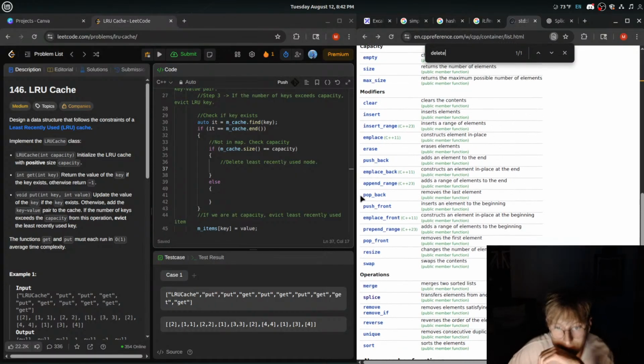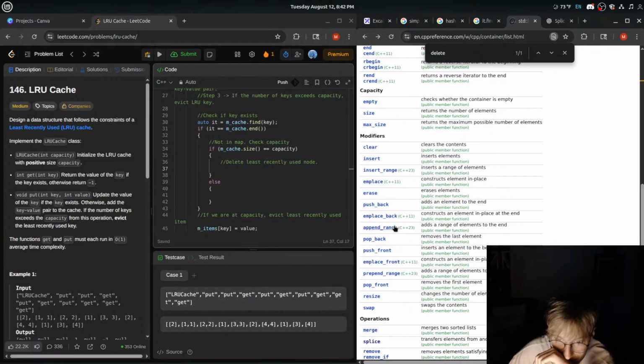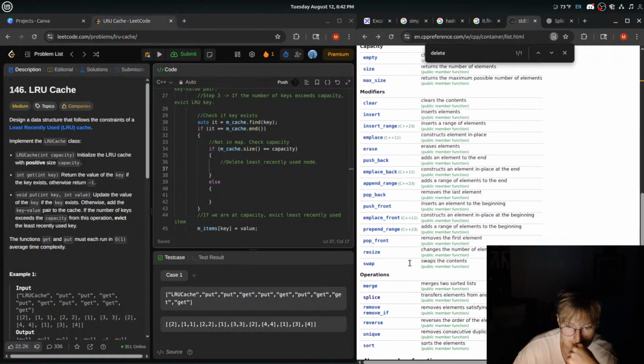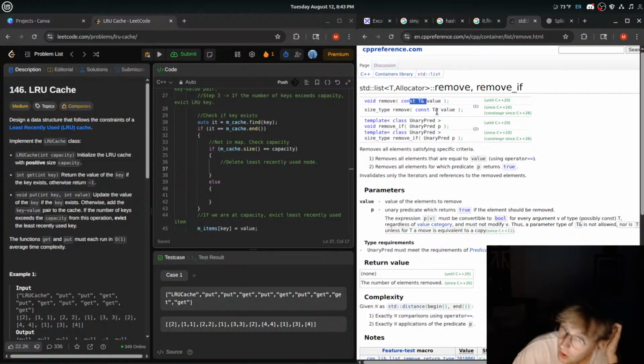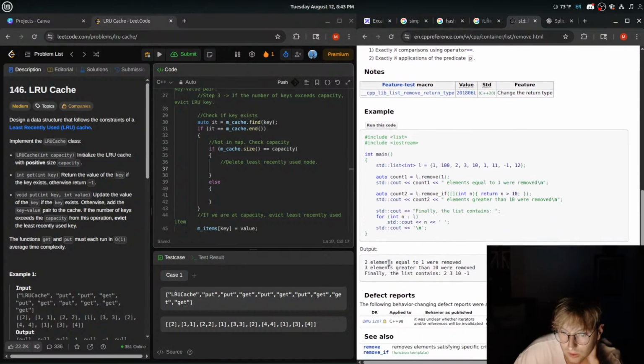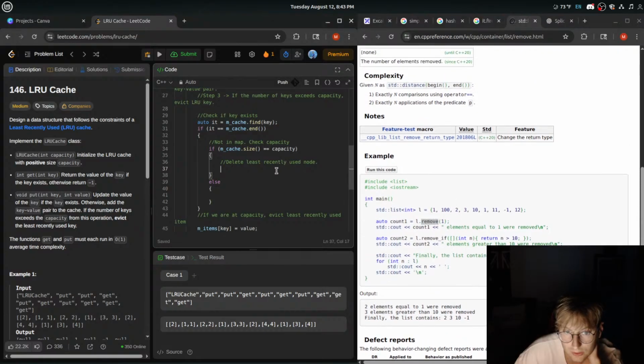Do we get our last element using the back here? But is there a delete here? Is there a delete here, bro, in this STL list or not? Removes elements satisfying specific criteria. Remove_if. Void remove const reference, right? L dot remove. Okay, so I think we just need to remove here.